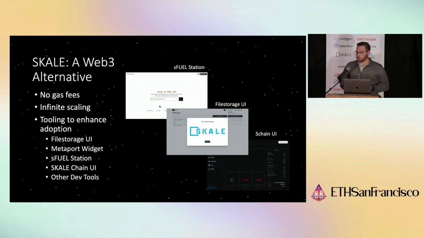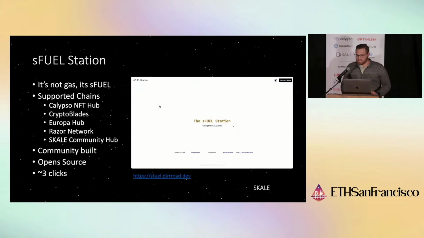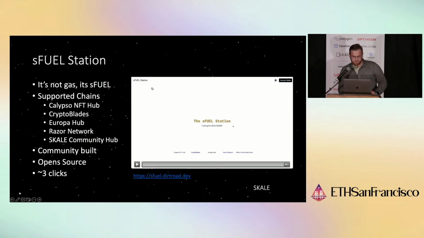That being said, getting started with SKALE is kind of similar to many other blockchains, except we have some way cooler tools, in my opinion, because I built a lot of them. The file storage UI, I did not build, but the SFuel station and the SKALE chain UI, I did build the original versions, and I'm very proud of them, and I'm going to talk a little bit about them here in greater detail. So the SFuel station, and I have a little video here.